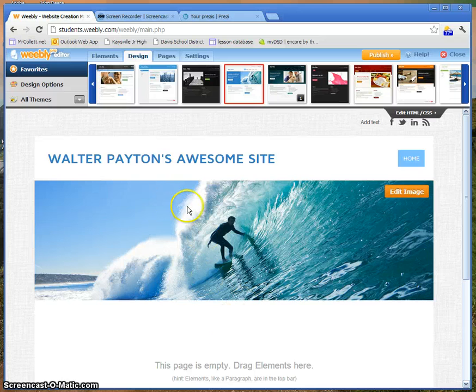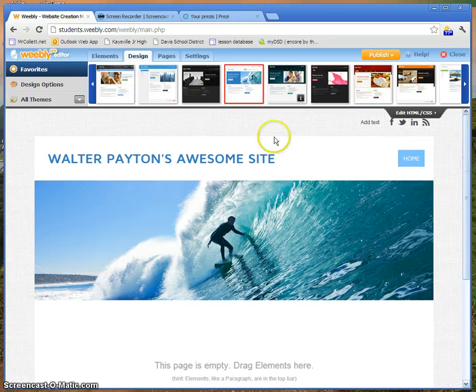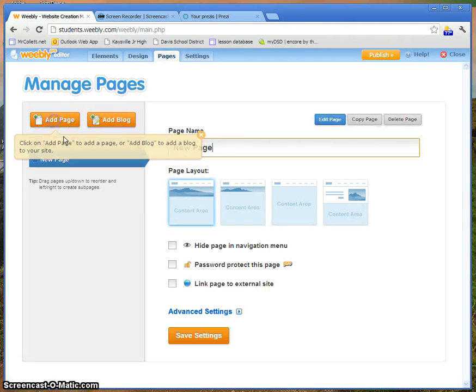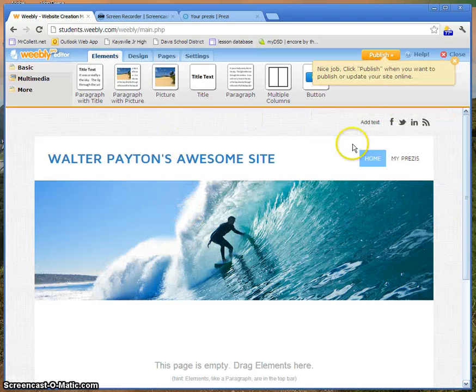You might have added pages and made other design changes, but you should at least have logged into Weebly and created a site. What we're going to do is add a page. And just click on Pages, and right here it says Add Page. I'm going to call this My Prezi's, and that's what you should call yours also. This is up to you. You can kind of see what it looks like. I'm going to do this one, and everything looks good, so I'll hit Save Settings.